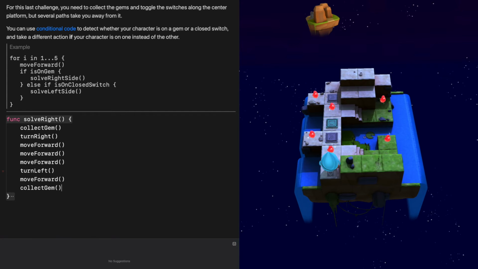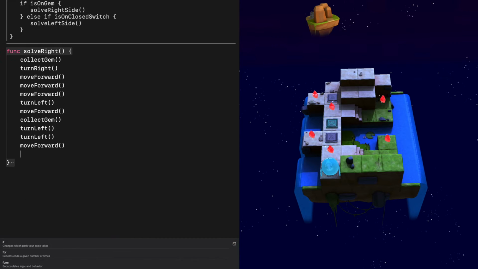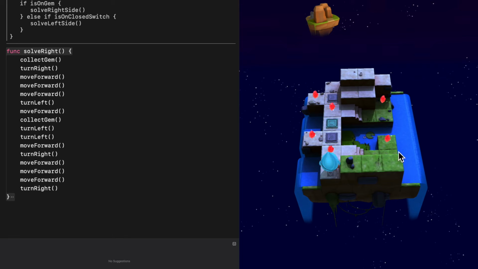So once I've sorted out the commands to get to the gem on the right hand side, I do need to turn around here and get myself back up to my starting position at the first gem, ready to move along the column. Okay, I think that should do it. That should take me off to the right hand side and help me collect gems on the right.